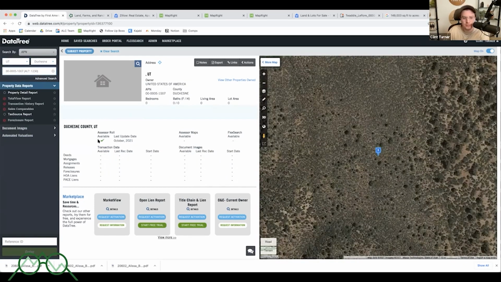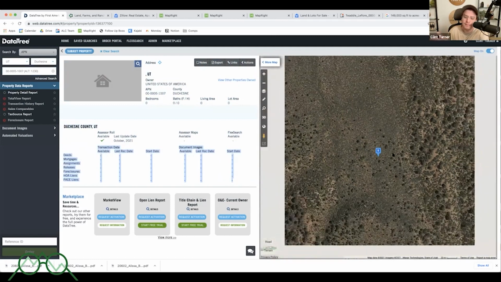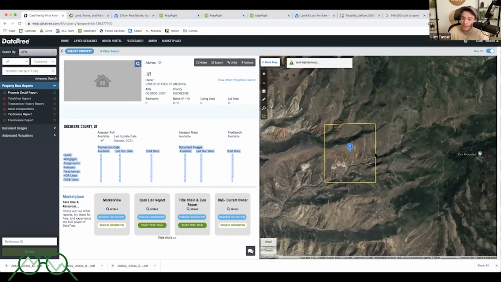So you can see here, this one's a little bit different. It says that it has the assessor role, but it does not have any of this other stuff. Now, let me give you my personal opinion on that. It doesn't matter. You can choose any property in the county. I just chose a random one here, and it will give you, for this county, what we have. So this says that the last updated date was October 2021. I'm filming this in November of 2021.